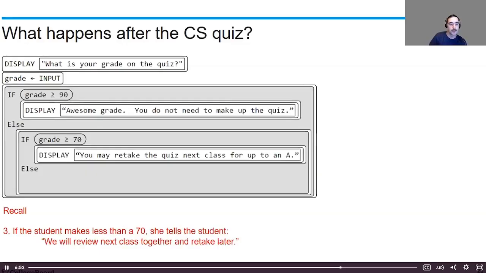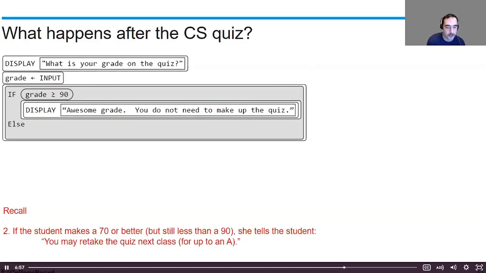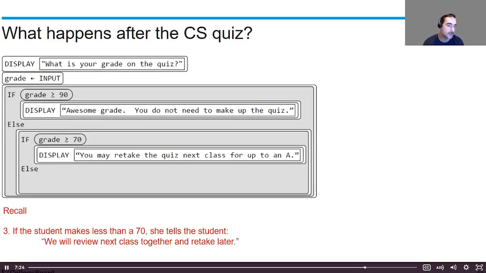So the next thing we need to look at is what happens if they make a 70 or better, but still less than a 90. Well, you would think that maybe the condition you should put would be greater than or equal to 70 and less than or equal to 90, or less than 90. But notice that this is going to the else. So we already know that the grade is going to be less than 90. So we don't need to include that again. So all we need to ask is, what happens if the grade is greater than or equal to 70?